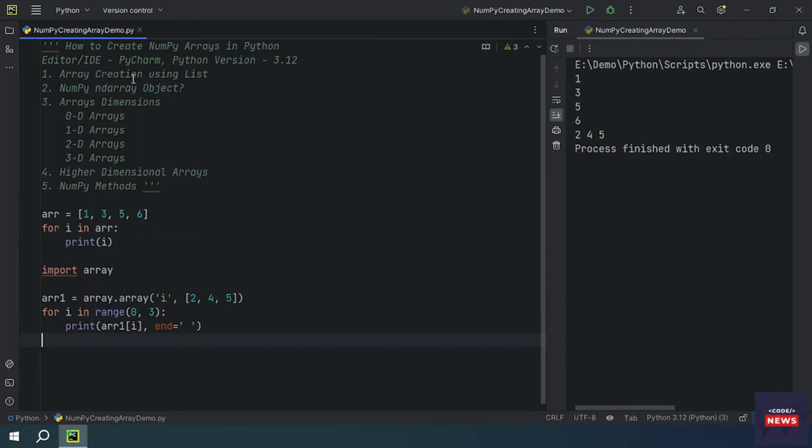Here we have to discuss what NumPy arrays are, how we can create NumPy arrays, and how we can create ND arrays. Then we will see how we can create different dimension arrays like 0 dimension, 1 dimension, 2 dimension, 3 dimension, and then higher dimensional arrays. Finally, we'll see a few functions from NumPy arrays.